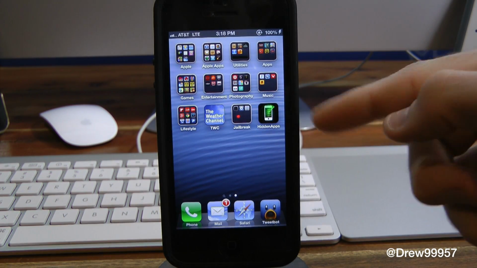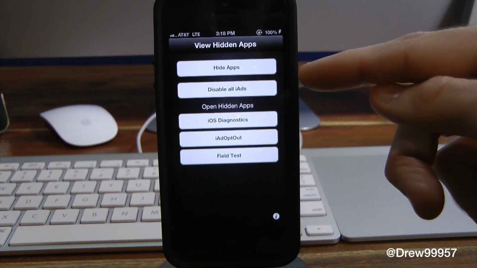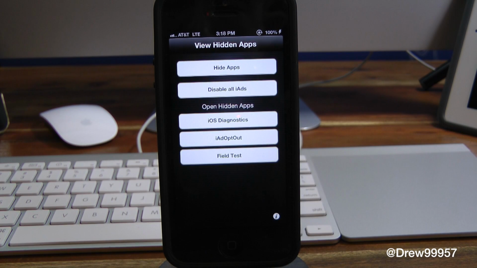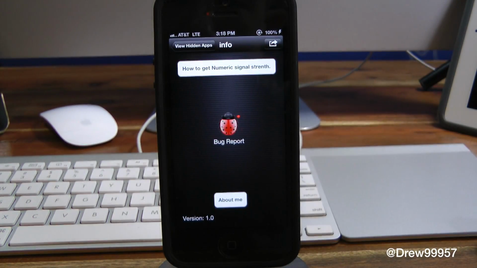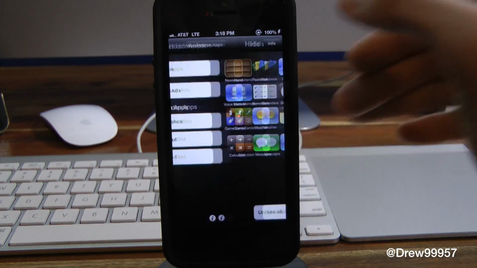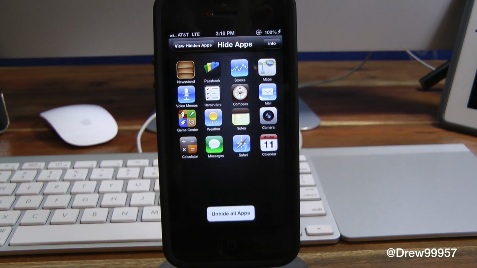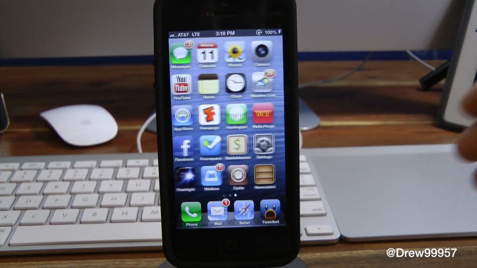So right here we have the actual application, so let's open it up. Now inside of here, we have hide apps, then we have disable all iAds. iAds are basically ads that you see in Angry Birds Free, stuff like that. Then we have open hidden apps, then more info about the actual application, and then you can send bug reports, stuff like that, to the developer to get updated. Then here we have the hide apps itself. These are all the stock applications on your device, such as Newsstand, Passbook, Stocks, Maps, Voice Memos, Reminders, Compass, Mail, etc. So let's exit out of hidden apps and scroll on over to our home screen.